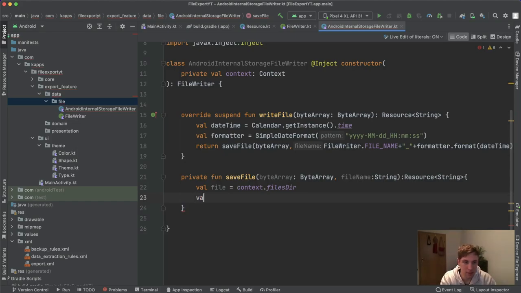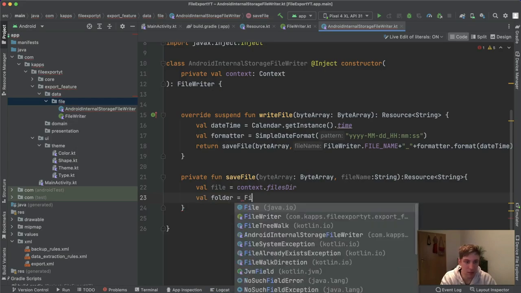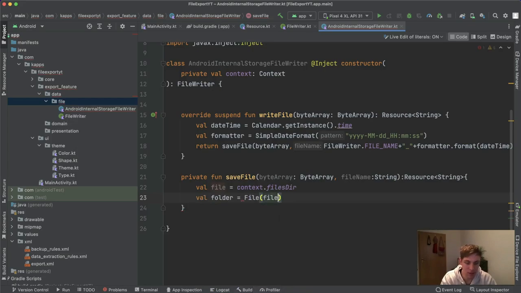Then we will create a subfolder. Well, folder is equal to File, and we will pass our file directory, and we will call this folder export app. And this will create the folder if it's not there yet. And if it's already there, then this function will just do nothing.